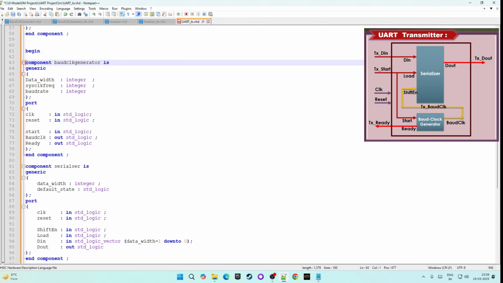First we will give the instance name. Give it some name. For example, this is Baud clock instance, right? And this is a component of Baud clock generator. Now remove this is from the last. Now we will use the keyword generic map for generic mapping and the same for port map for port mapping. So this is port map.